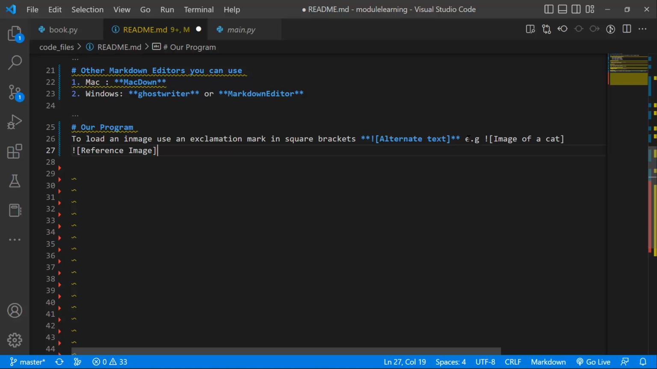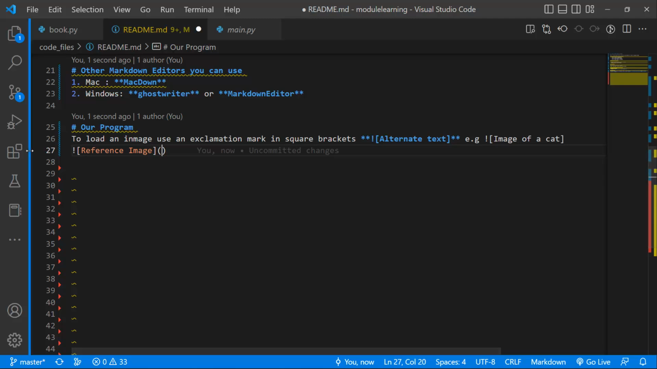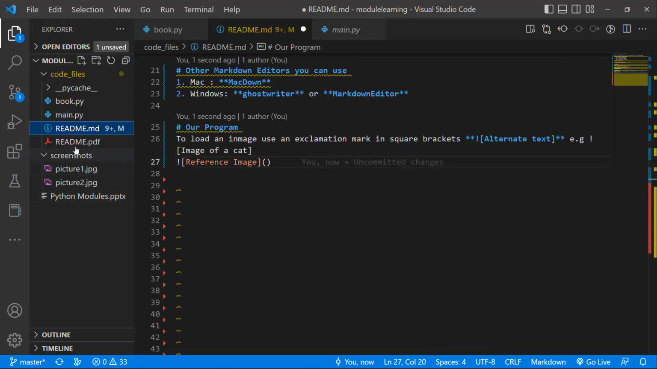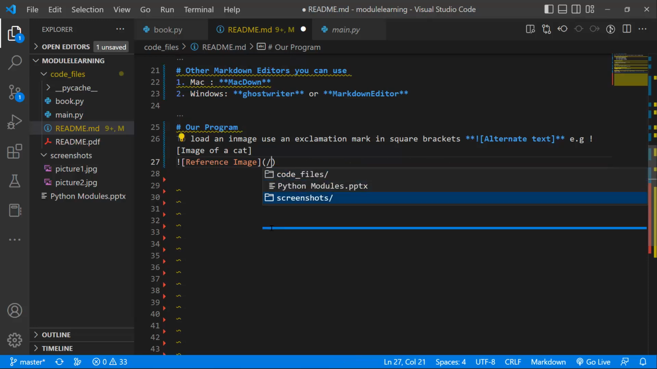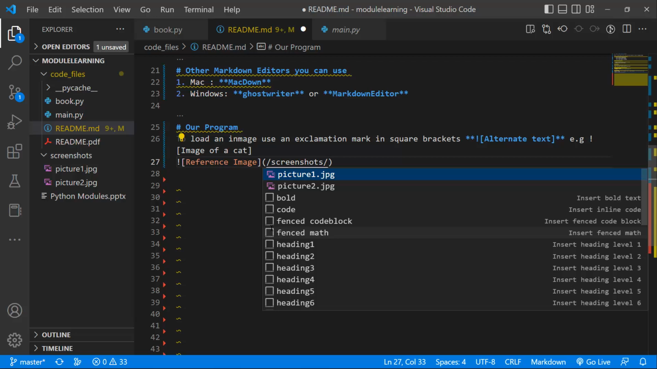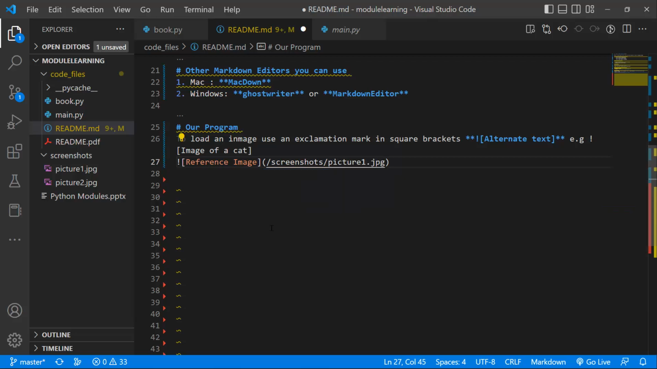This could actually be any text, and immediately after that you open your parentheses and then you pass in the path where that image is. So my images, like I said earlier, are in my screen. I created a folder called screenshots and I have it as picture 1 and picture 2. To have access to this root folder, you start with a / and then I'll scroll to my screenshots section, and I'm not sure whether it's picture 1 or picture 2, but I'll just click on picture 1.